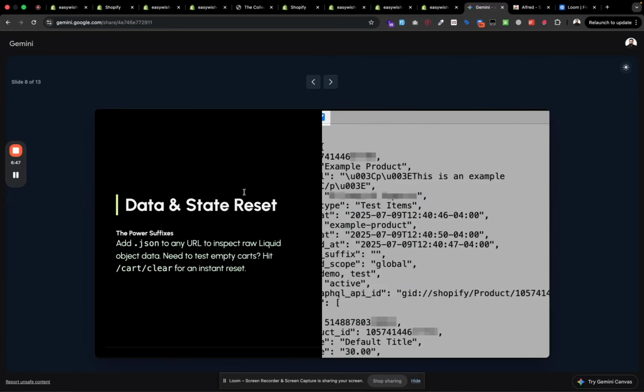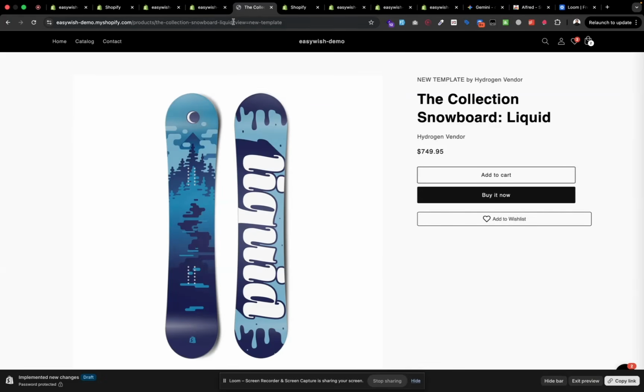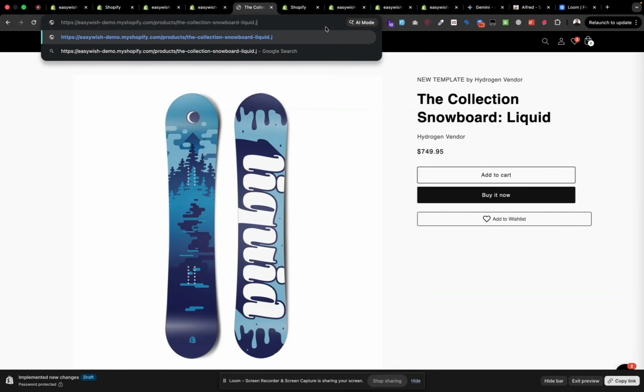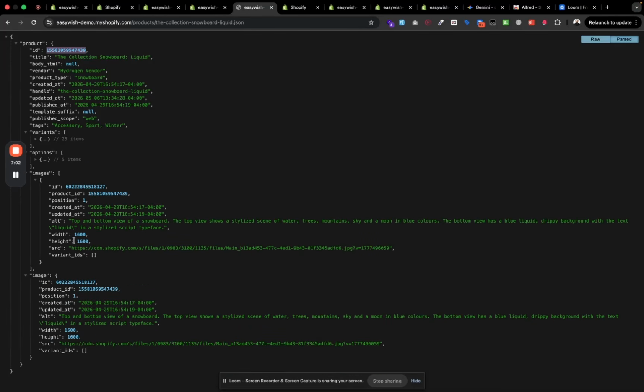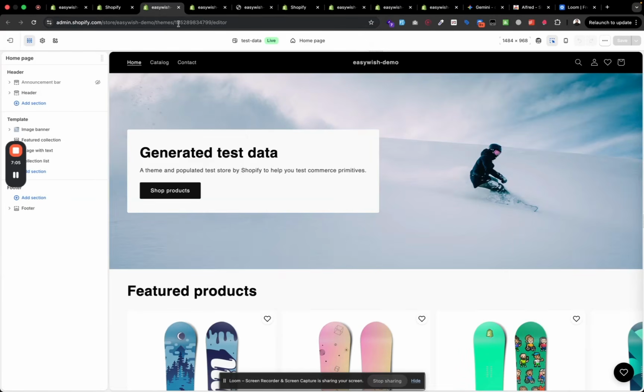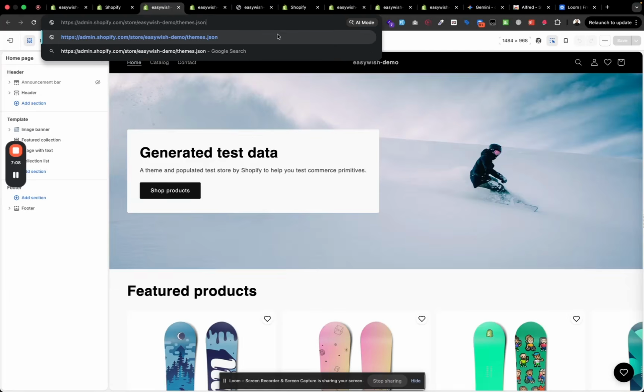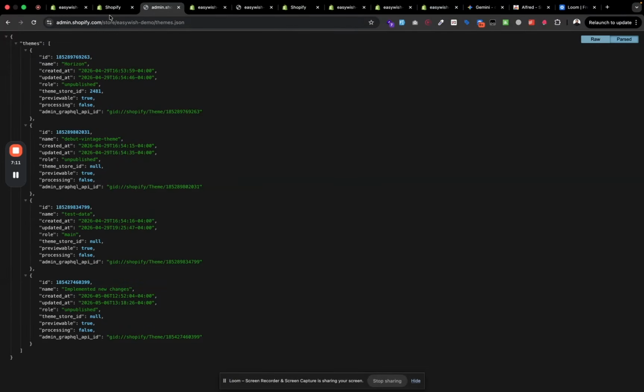And also, if you want to see the JSON data, this is a very common trick. If you want to see the JSON data of any product, you can see it right here. You can see the product ID and the variants, variant data, options data, and the images, all these things. And similarly, you can see the themes data. Of course, if you have the admin rights and you are logged in, you can see all the themes, and the published theme will have the role of main.